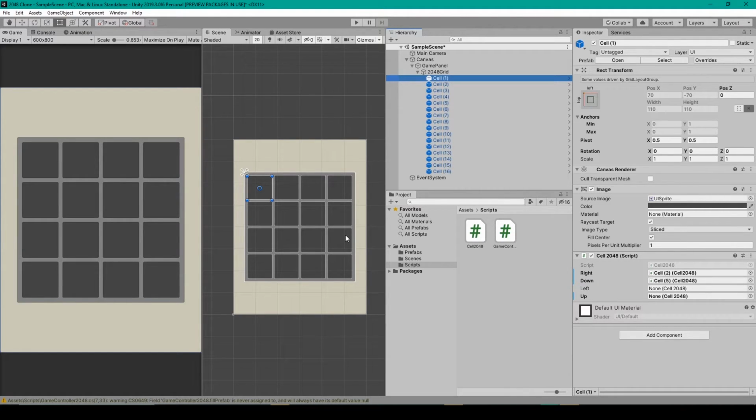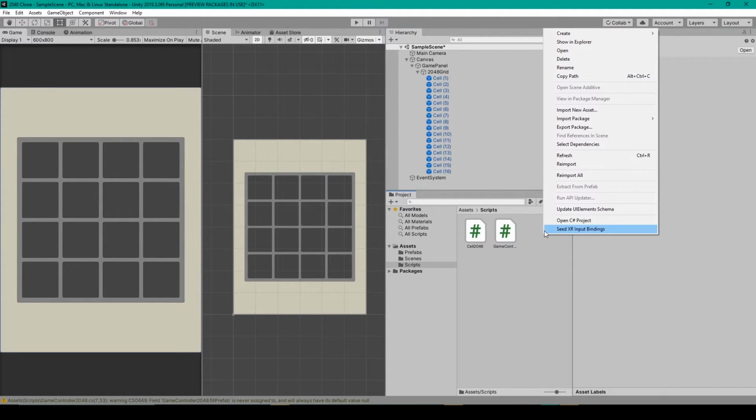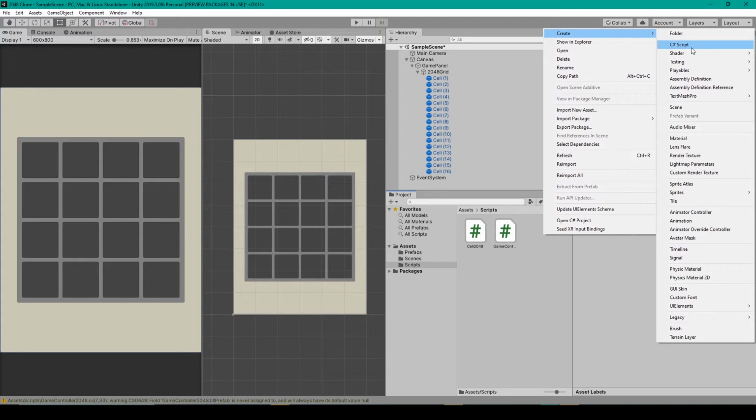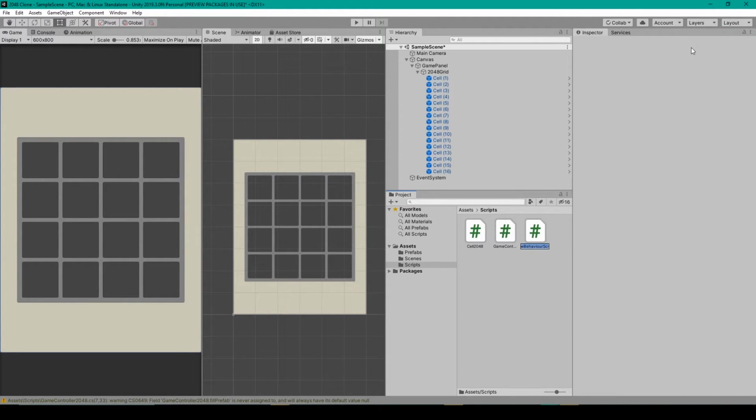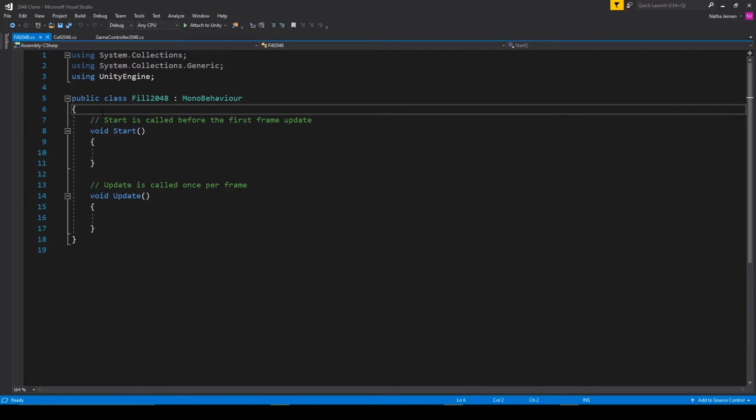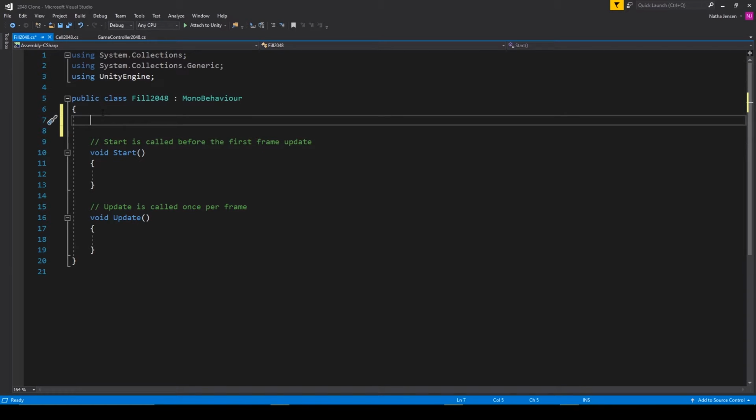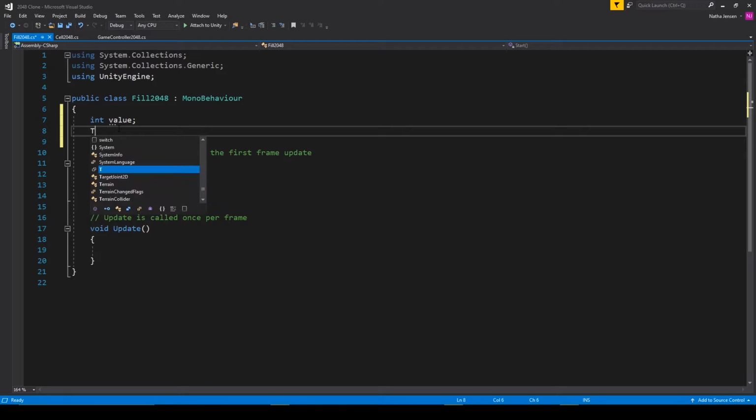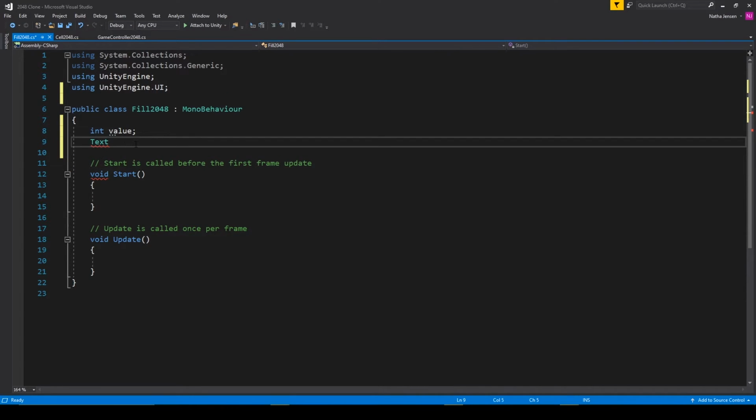Now at this point, we want to create another script, but this will be for the fill objects. So let's right click, go to create C# script, and we'll call this fill 2048, and we'll open it up. Now inside this script, we want to create some variables. The first is going to be an int, and we'll call it value. And the next will be a text variable, and so we need to add the Unity UI namespace. And we'll call this value display.